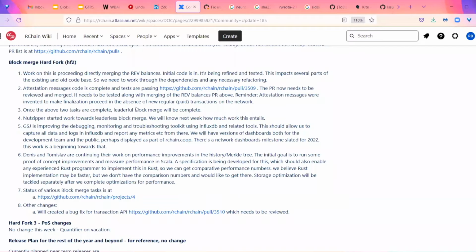So that work NetZipper has started on, and we'll know probably next week how much work that entails. Because basically the initial piece is to just do the leaderless block merge, and then test it on the system and see how many tests are failing and what other issues we're noticing, and then work from there. That's the process for that.